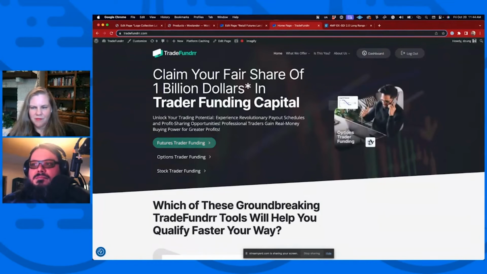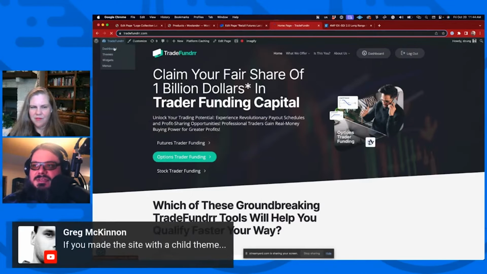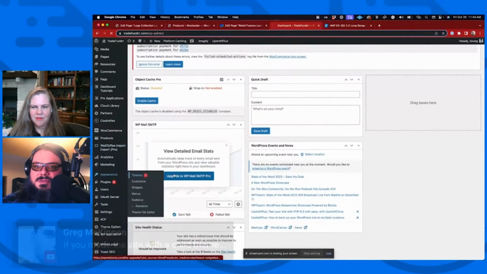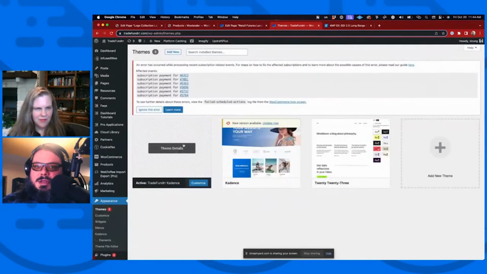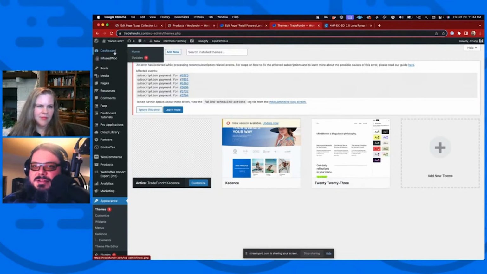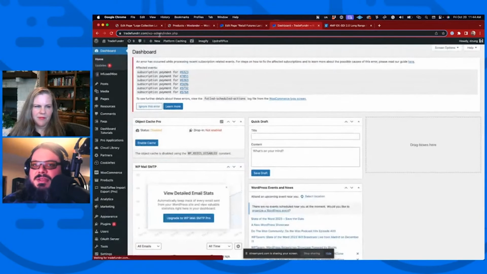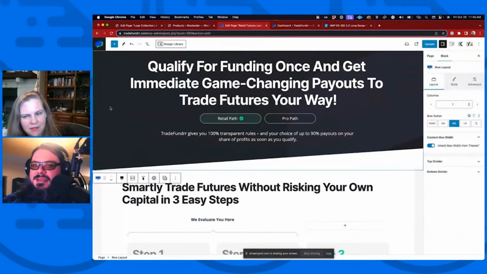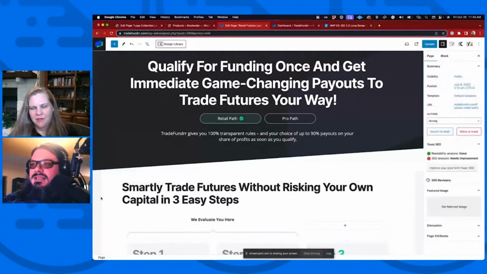Greg, the site is actually using a child theme. So if we look at appearance and we go to themes, it is using the Trade Funder Kadence theme. So just a quick and dirty child theme that, to be completely honest, because I wanted to save time, I made with the child theme builder.